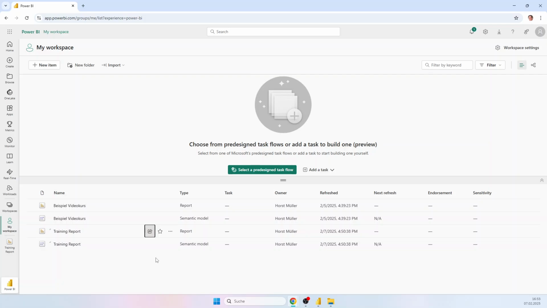And of course, it's possible if you have a workspace where several people have access, then you can just place your report there, and all the people that have access to that workspace also can use your report then. And that's the second way how you can do it. So if you have your report here, you can share it with other people, and that's pretty much it.